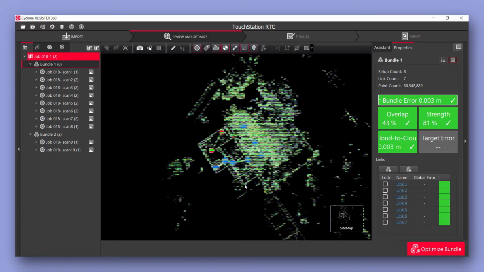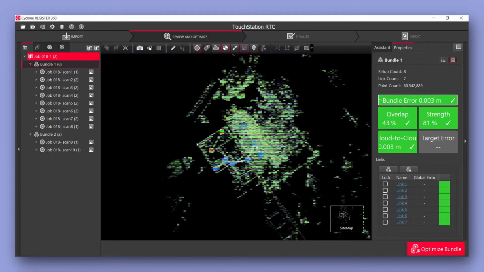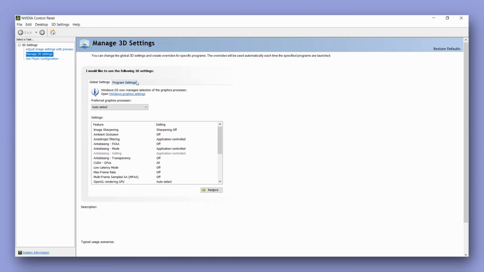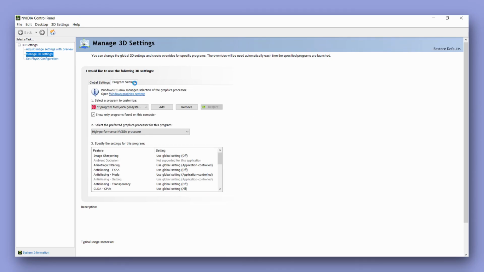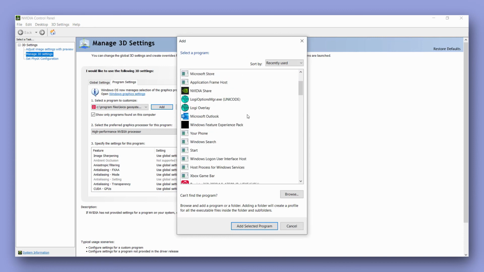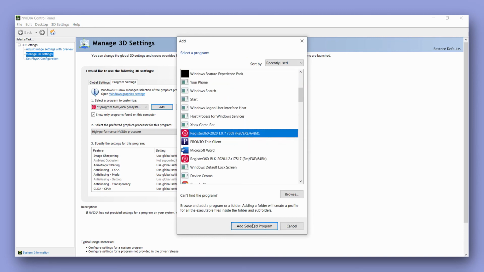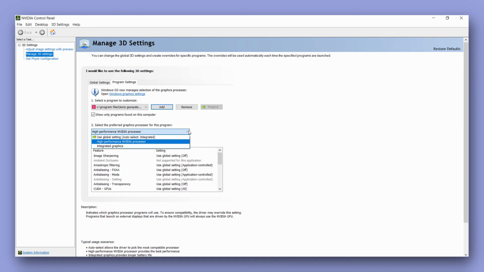Now, one last thing to look at before we get going, and this is a frequently asked question, is potential display issues. If you have some problems with the display that look a little bit like this, you're going to need to look at your graphics drivers and settings. In my case, I know my graphics drivers are all up to date, so I want to make sure that Register 360 is using my high performance card and not auto select.